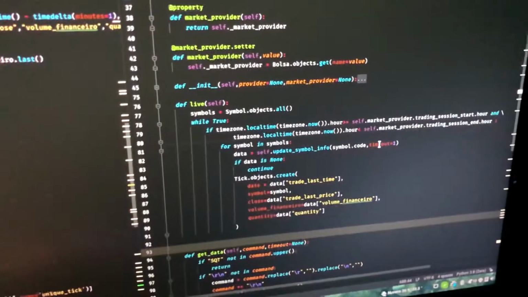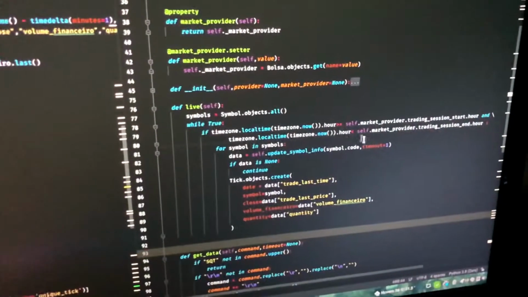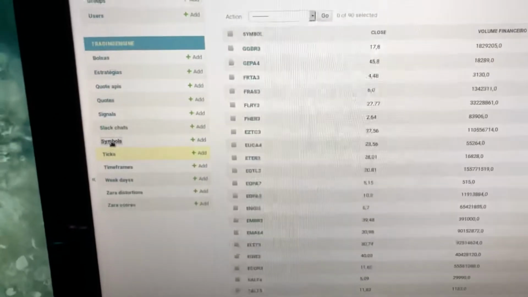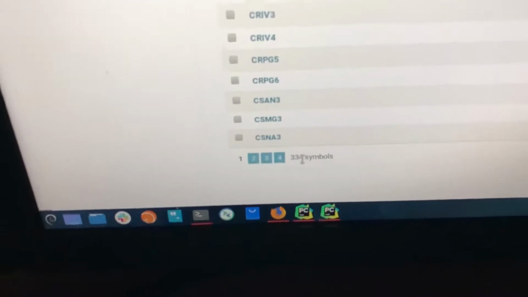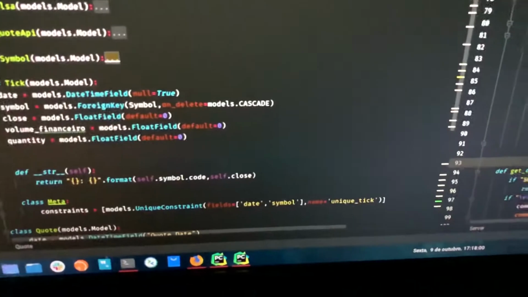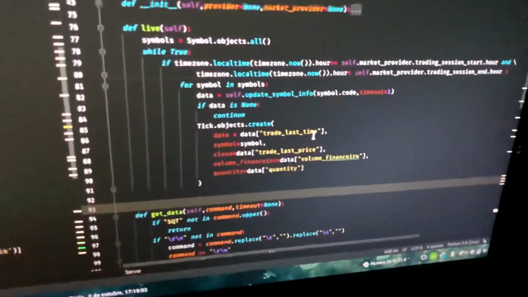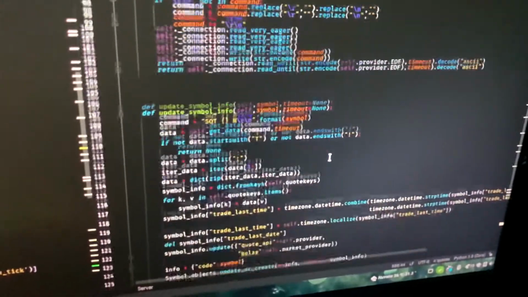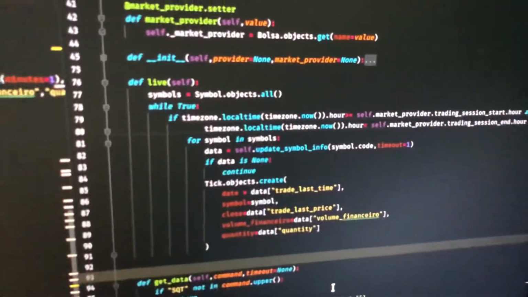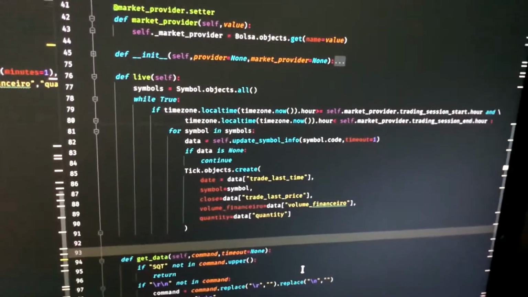And I can get only 100 symbols at a time, but the client wants to get 500, so that was the problem. As you can see here, we have 334 symbols. So that was a problem, but with a little bit of coding and magic, I was able to bypass these restrictions from the API. Now he can get all the codes.